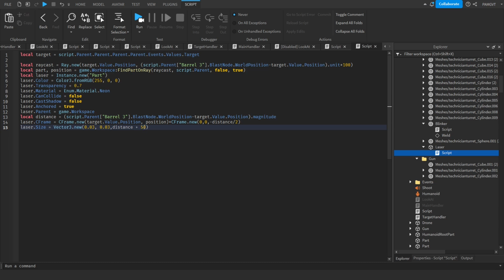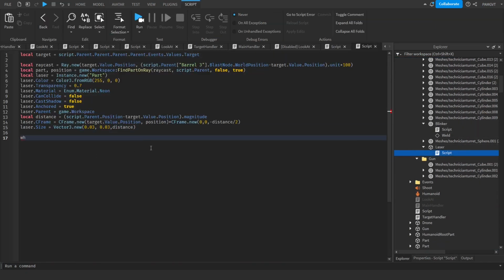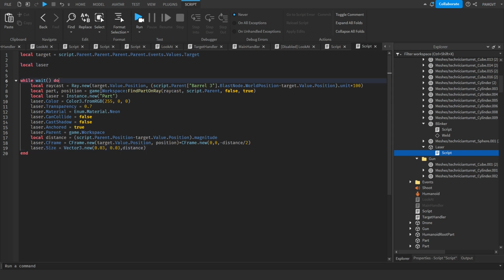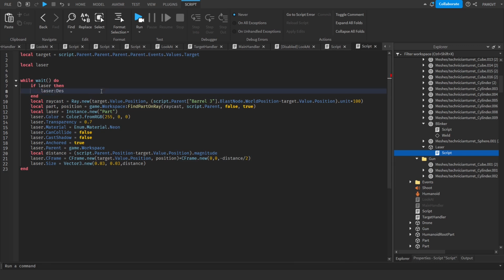Distance, I'm going to do distance. Just like that. First of all, let me do that position, just like that. I'm going to delete this. Then I'm going to put in a while wait loop. So while wait do. I'm going to put in a local laser here, so every time it runs, it's going to destroy the laser. So if laser then laser destroy. Like that. I'm going to get rid of that. Now it should work. There we go.